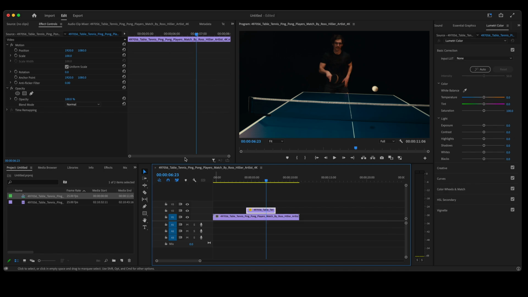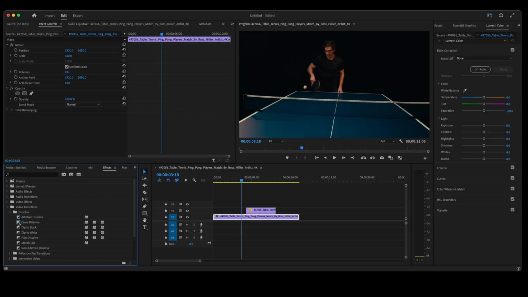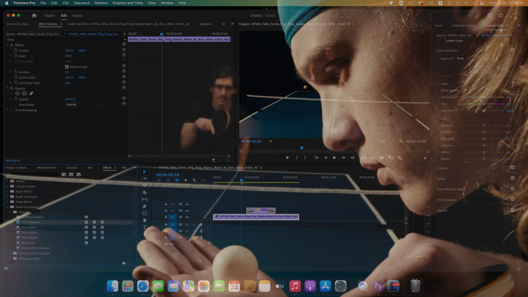Click on that top one, go up to opacity, change that to 50%. To further enhance the look of the video, take your cross dissolve, put it on the beginning and end of that top video clip so that it will fade in and out. Let's play this through and see how it looks.